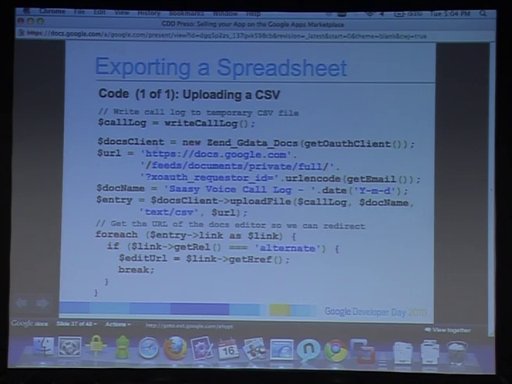That's quite easy. So you use the XAuth requester ID as the context, since documents belong to a user, and then we give the document a date with the current date, just to give it a good name. And then we use the upload file method, saying that we want to upload this call log file. It's called SaaSy voice call log for today. And we say that this is going to be a CSV file.